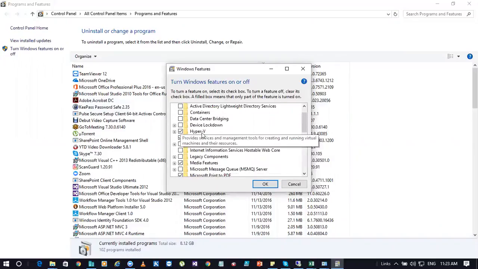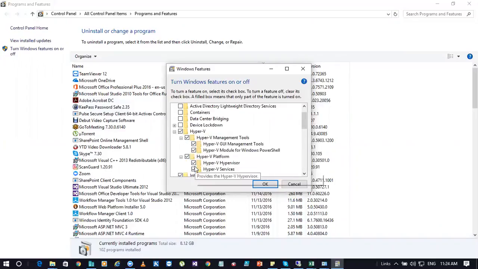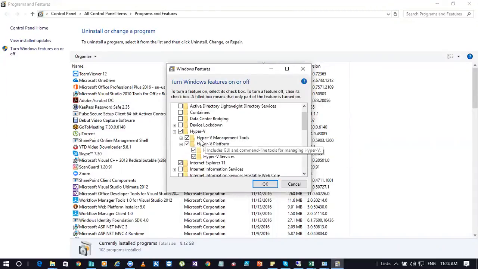We are more interested in Hyper-V. I have already configured Hyper-V here. You need to make sure that you check all the checkboxes with regards to Hyper-V. Just expand the tree and make sure that all are checked. What are these? One is the Windows Hyper-V management tools and the other is the Hyper-V platform. Hyper-V platform means there will be a hypervisor service running in services.msc. Make sure these are enabled. Once you enable them, you need to reboot your machine.